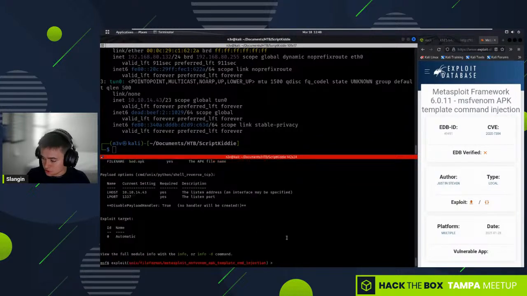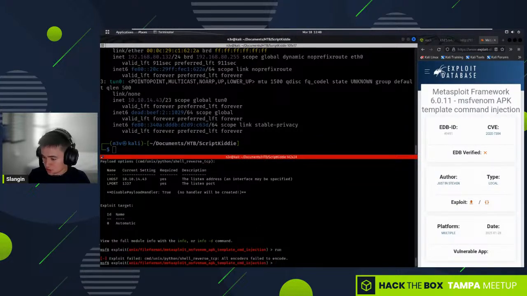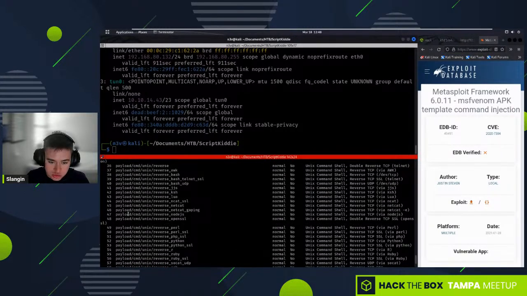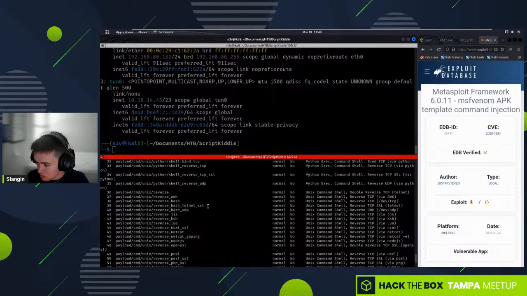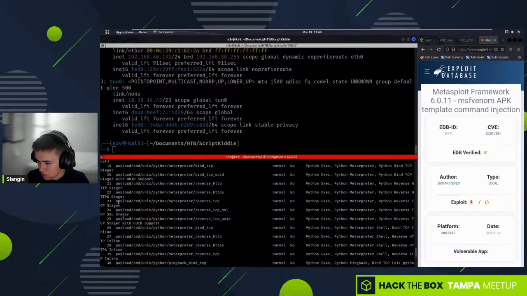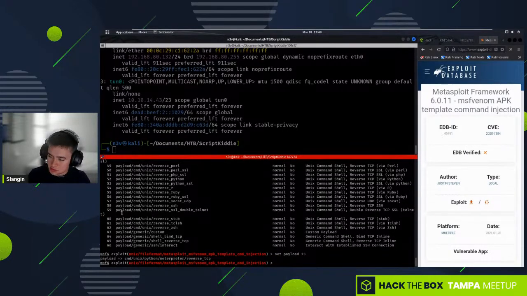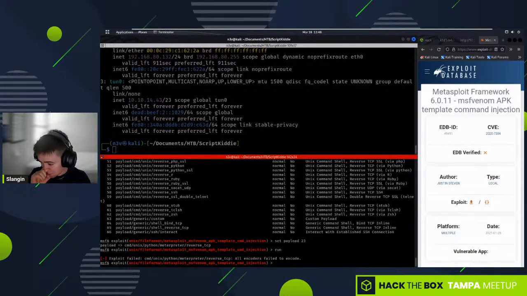I'm going to go force and run this. All encoders failed to encode. So I'm guessing this is an issue with the payload, so let me try and change the payloads. Let's try the interpreter shell, the 23. Set payload 23. And if I run this, all failed to encode. I love when this happens.